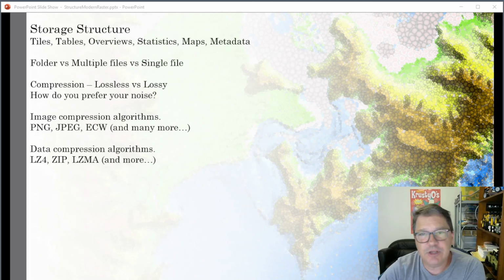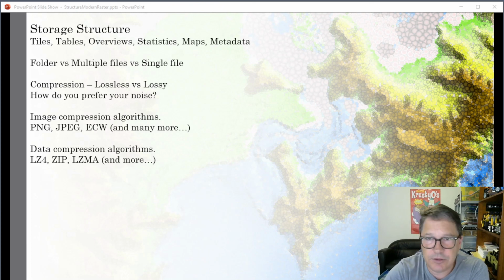If you have image data, then you have the option of using lossy compressors, which throw information away in order to make the file much smaller still. So lossy compressors include things like JPEG, JPEG 2000, which uses wavelet compression, which is the method used in ECW, MrSID, and so forth. So it's entirely up to you.